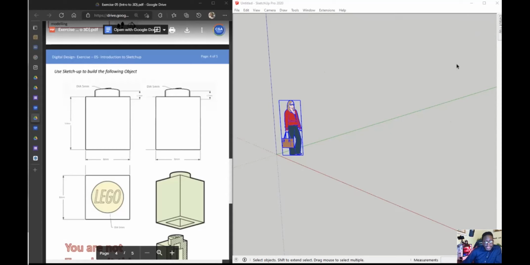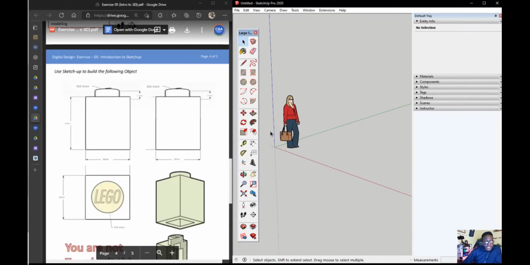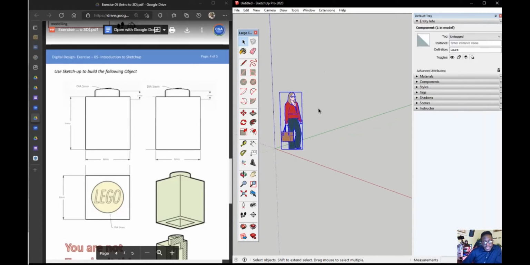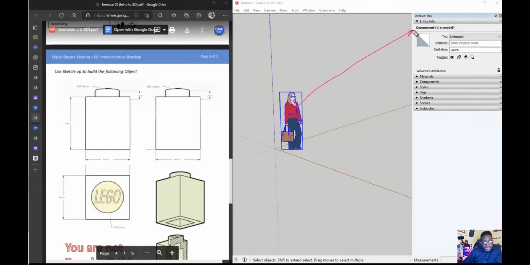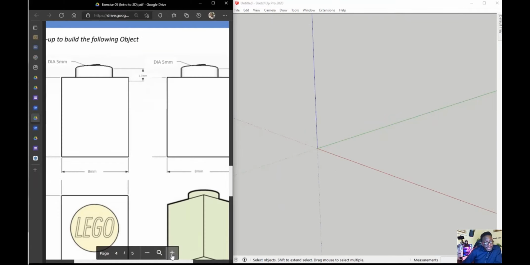So if I maximize that default tray and I pin it, let's pin it there. Notice that any object I select, so I select this object and it tells me some information about it. So it tells me that it is a component, it has a definition, kind of like a name, and that it is untagged here. There's also some options here that you can do to turn it off and link, lock or unlock it and so forth. So that is where I would get model information. Now we don't need this now, so I'm just gonna close that out, and we definitely don't need this model, so I'm just gonna delete it. Now the first thing we need to do is look at some of our dimensions here. So I'm gonna actually zoom in here.